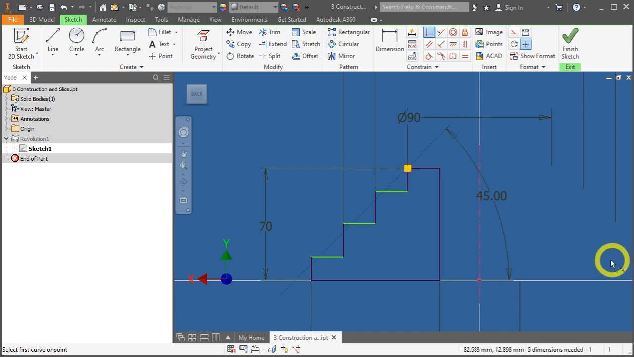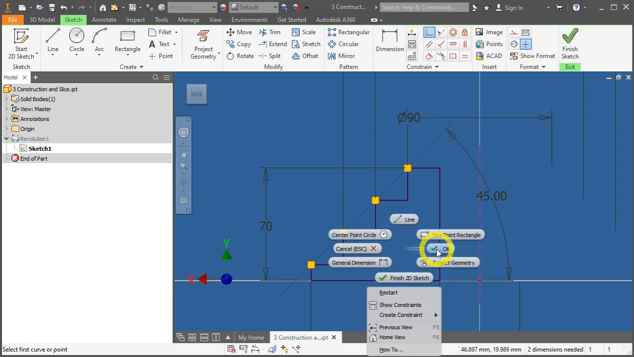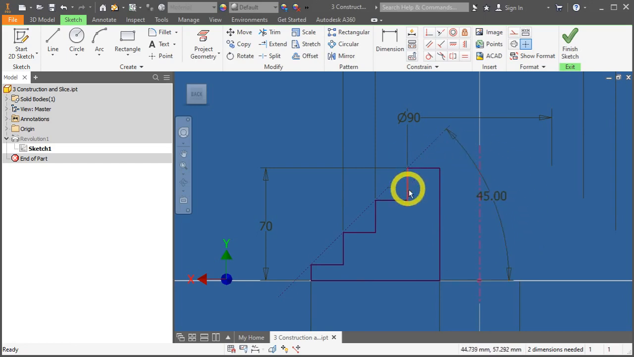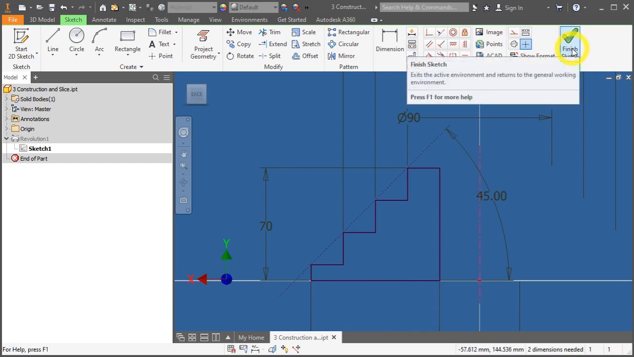Great. Now we just need to do three more things. Points, lines. Points, lines. And lastly, the last step, points and line. Press right click and press OK. If you notice now, the steps are all constrained. Click Finish Sketch to update your 3D model.